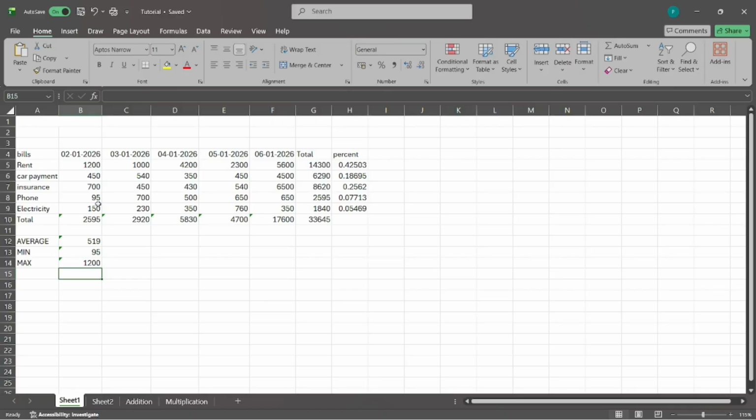For example, the sum function can calculate total monthly expenses or income. Average can determine average spending patterns. Min can identify the smallest expense or the lowest sales amount, and max can highlight the highest payment or best performing month. Understanding when and how to use these functions is an important part of developing strong Excel skills.